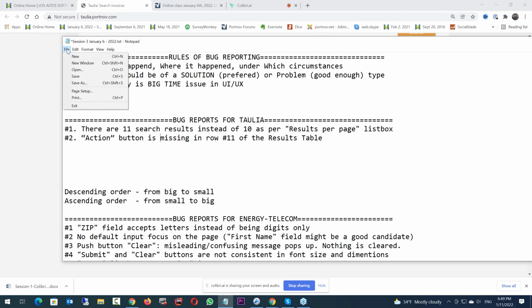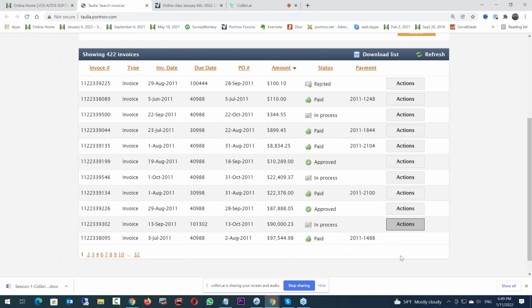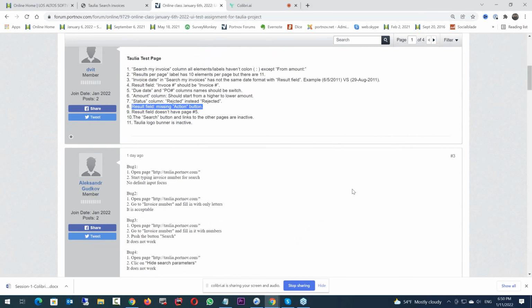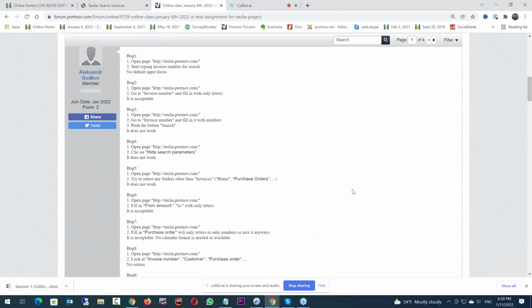Okay. File, save. How do you know it is missing? Maybe it shouldn't be there. Consistency. It is inconsistent because each row has a button and that one doesn't have a button, and that inconsistency represents a problem. Okay, good. So let's go for more problems. Now we have Alexander.